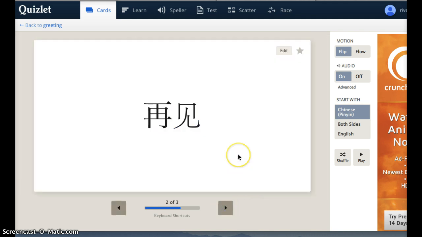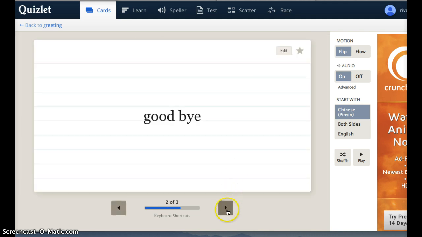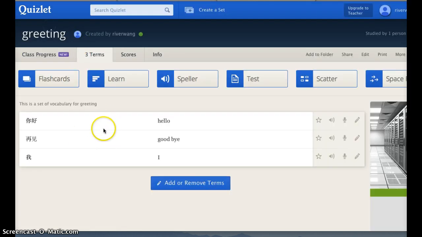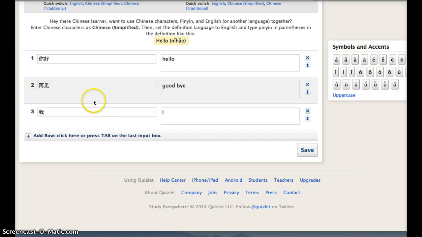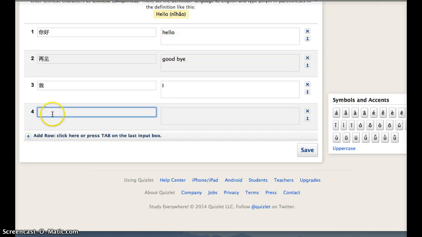Next word will be 再见, goodbye, and 我 means I. In this way, the students can practice on and off on the interactive screen. For example, when I type in a word, pinyin in there, if I say 你, they give a whole set of characters to choose from.